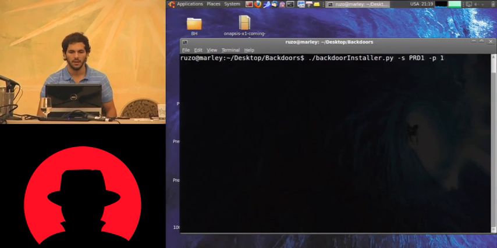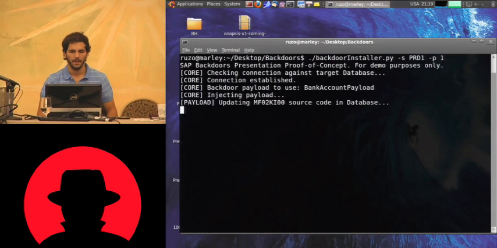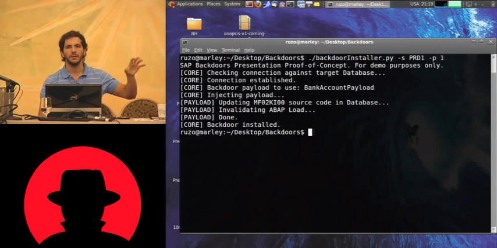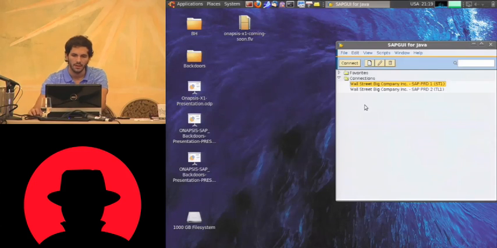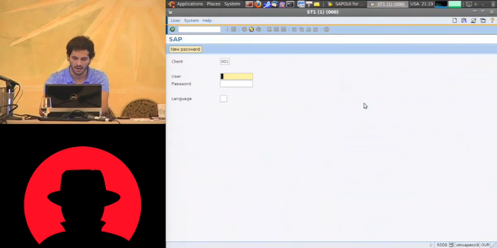And this payload, I think it is. Yeah. Okay, so the backdoor is doing something remotely to the SAP system. Okay, that's it. It says that backdoor is installed here. So John comes the next day, more relaxed, and he logs in again into the SAP system.